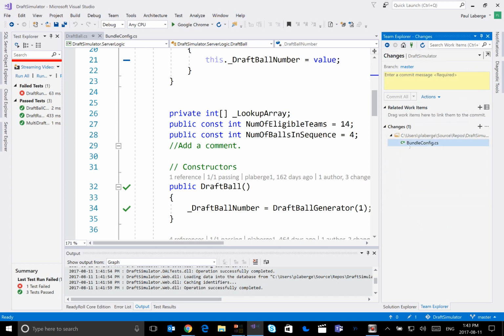The only change that we made was to the bundleconfig.cs C# file that points to a CSS file that we have, right? So what I want to do is enter a commit message. I'm going to say: changed the theme from Yeti to superhero.